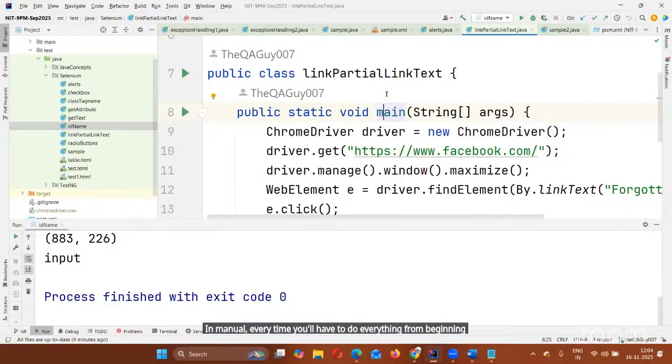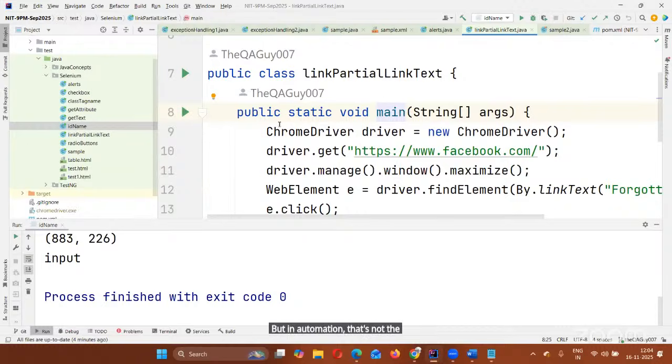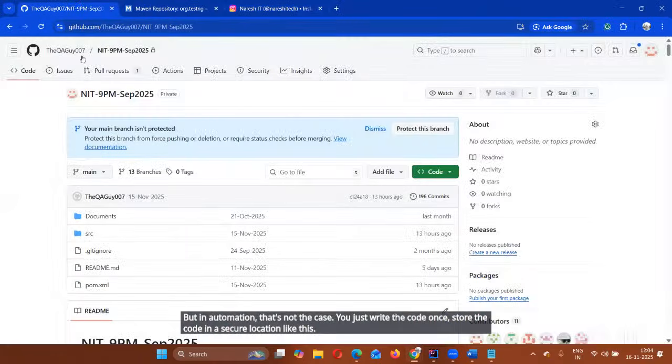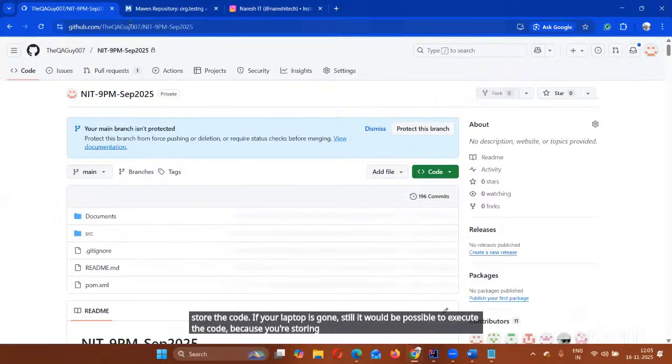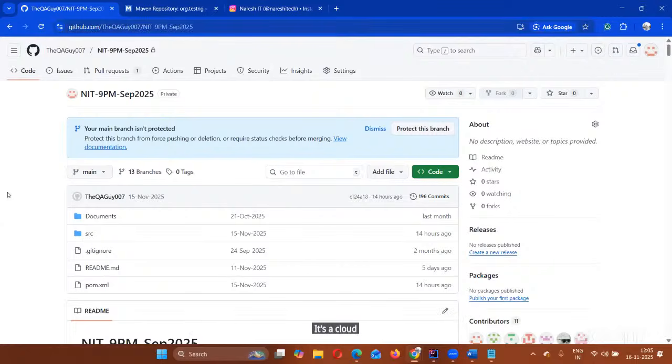Every day it's a new process, every day is a new flow. But in automation, that's not the case. You just write the code once, store the code in a secure location like this. If your laptop is gone, still it would be possible to execute the code because you're storing your code on something called GitHub. It's a cloud-based storage, especially for your code. And think of your GitHub as Google Drive, OneDrive only.